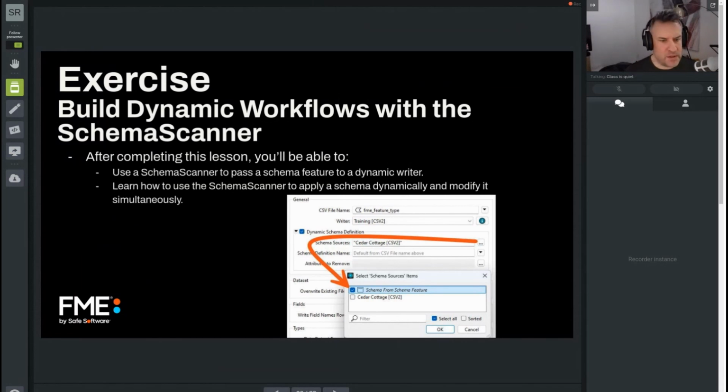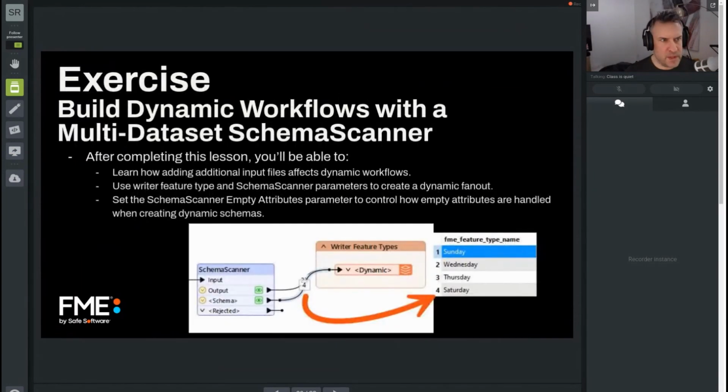Which is build dynamic workflows with a multi-dataset schema scanner. I'll grab the URL for that. We'll be continuing on with the same workspace that we have.